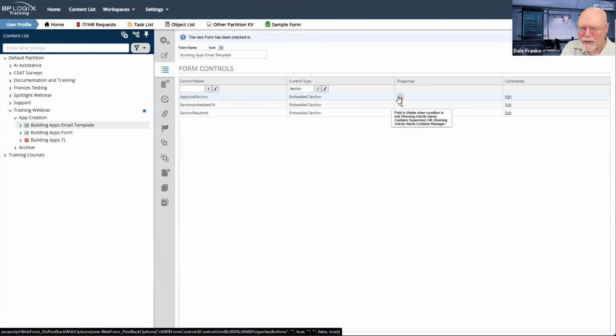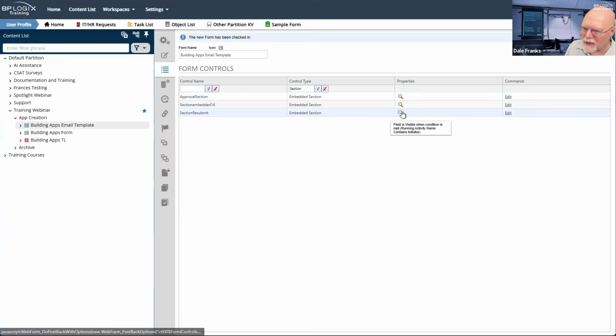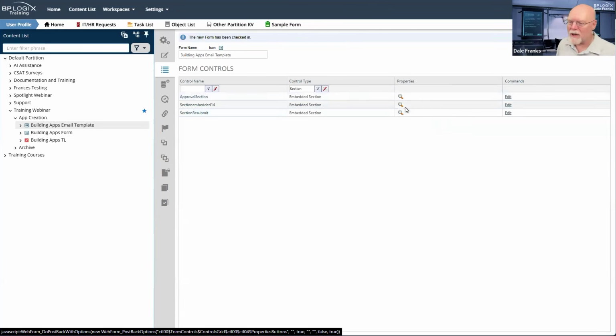When manager approval or supervisor approval are running, I should see the approval section. Otherwise, that's hidden. When I'm in initiator resubmittal, I called it section embedded 14. It's very important that we name our sections. So section resubmit, if it's initiator resubmittal, this is visible. It's invisible otherwise. And then finally, the section embedded 14, which technically should be called section disposition or something like that, will only run when my running activity name contains the term disposition.